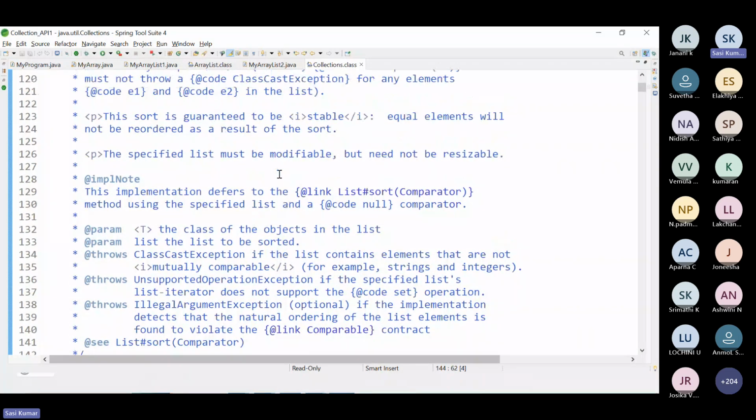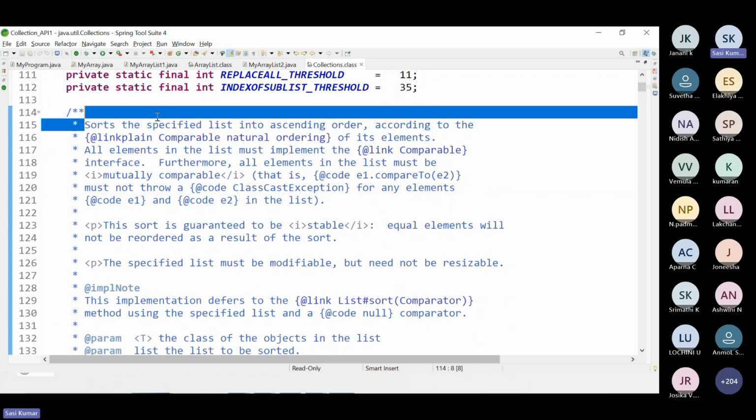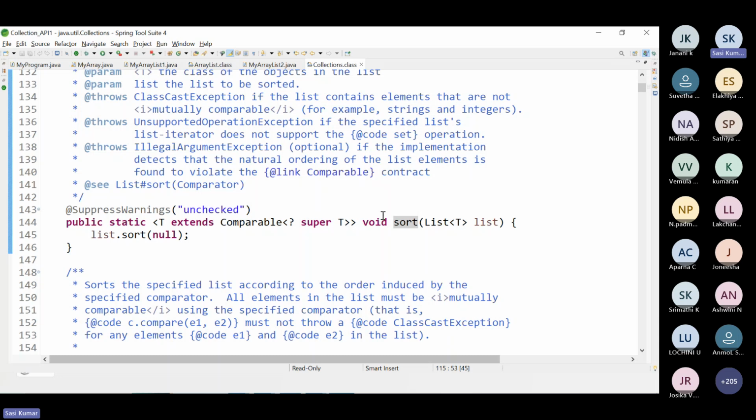What is this method going to do? Simple. Let's see the documentation. Sort the specified list into ascending order. So it is going to sort the elements into ascending order. Very, very simple. That is the documentation. We are going to call this method. This is a static method.